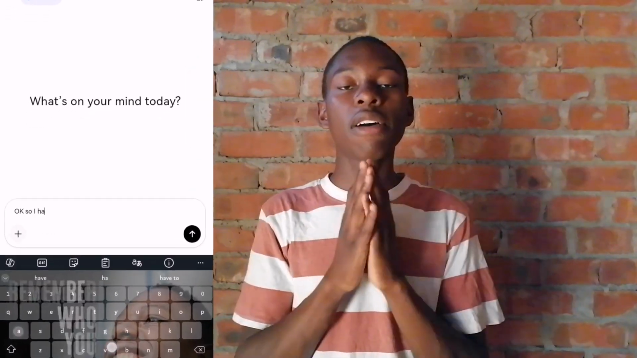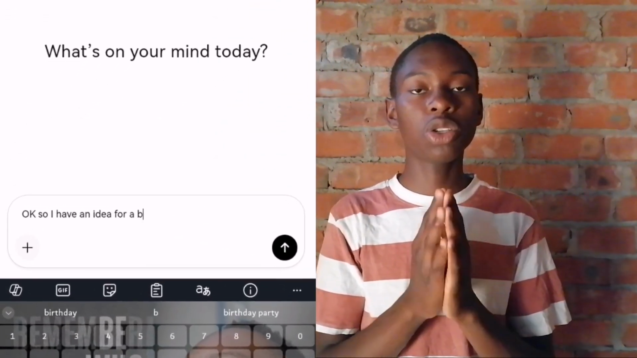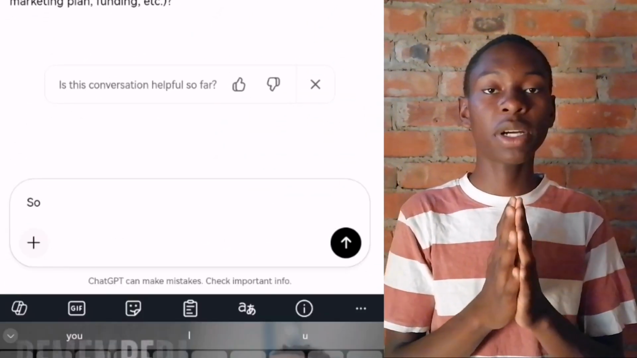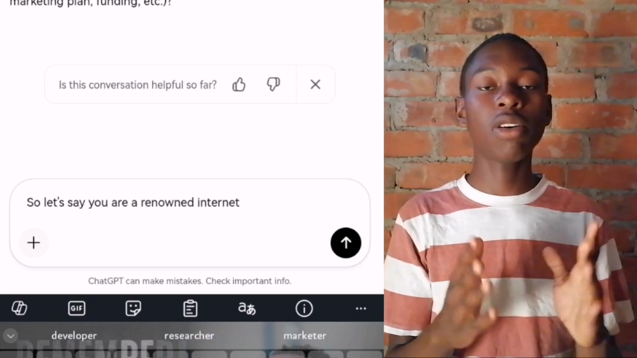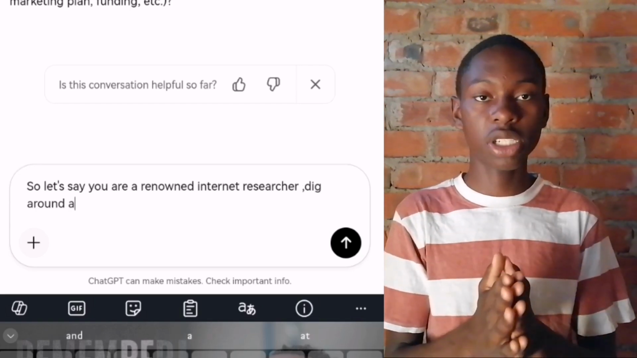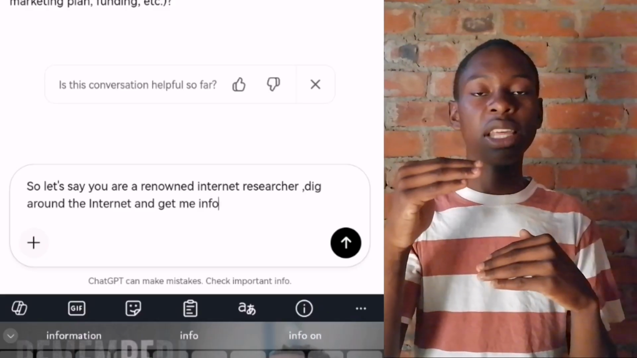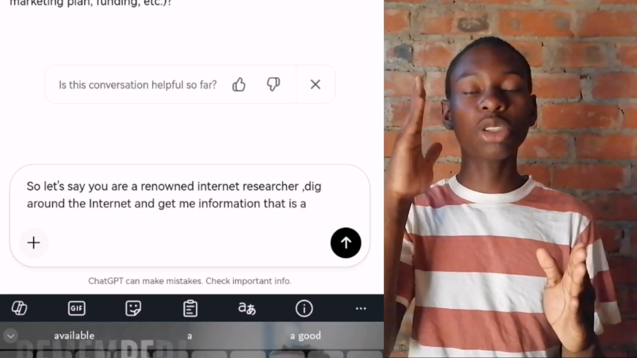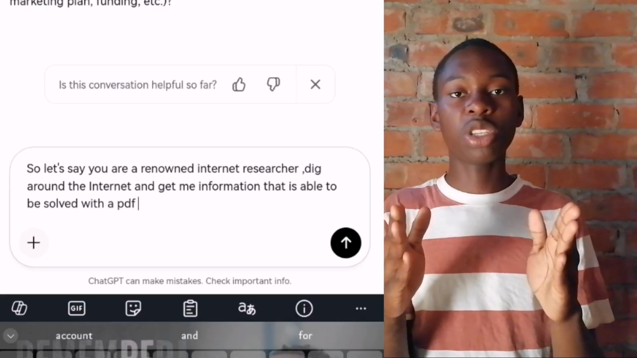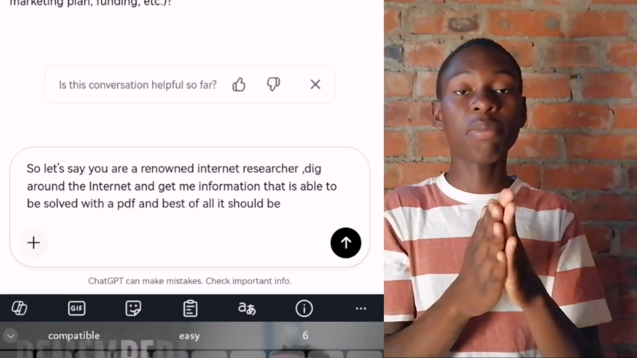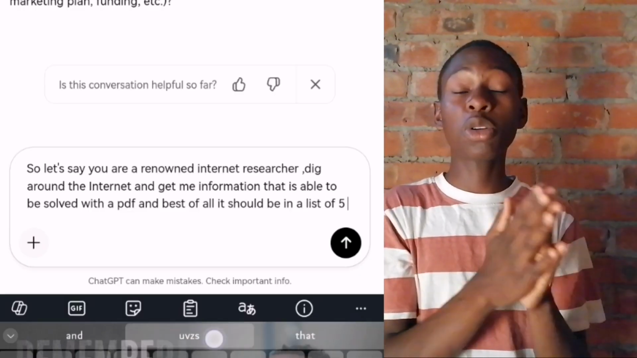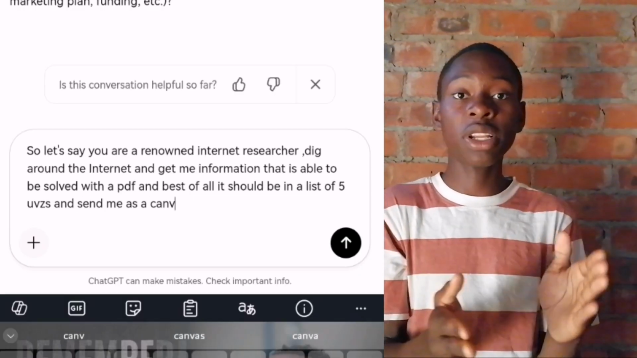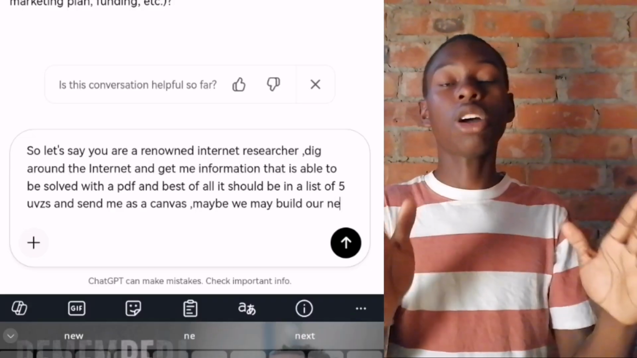We're going to go to ChatGPT and ask it: give me a list of 5 unique value zones which are untapped but have a high probability of blowing up if solved, and list them in a category whereby the problems and solutions can be solved in a PDF format, because we're selling a digital product here. We don't want the physical thing, we want a digital product.